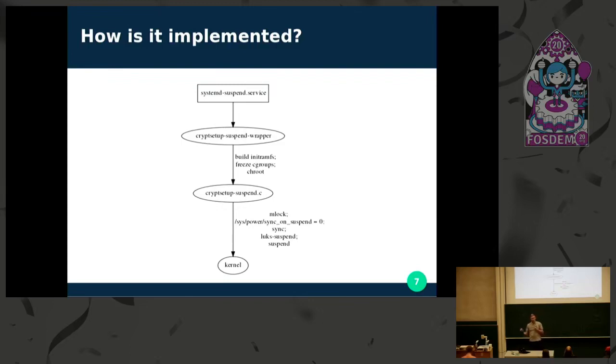Then we're telling the kernel to not sync before suspend. There's an attribute called sync on suspend. Then we manually sync the system, meaning writing everything from memory to hard disk that should be written there. Then we do the LUKS suspend of all your LUKS devices, and then we suspend the system. We tell the kernel to suspend, which it then does in the way that it usually does.